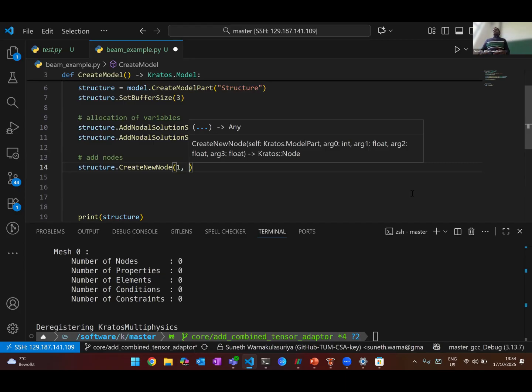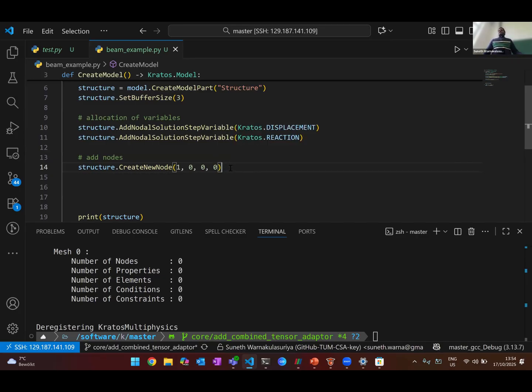That's why it's called ID. If it were an index, it would start with 0. IDs usually start with 1. So now you have to give X, Y, Z coordinates. As I told you, nodes are always 3D. In GiD also, it's 3D. If it is 2D, we just put 0 in the Z direction.